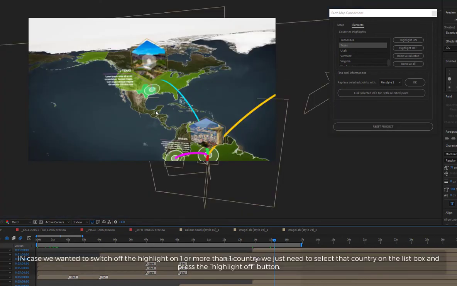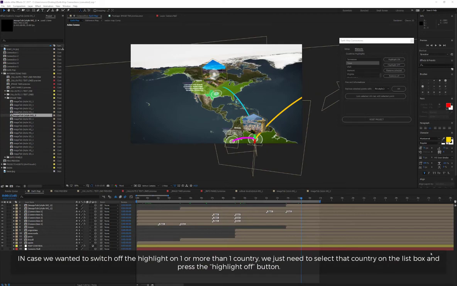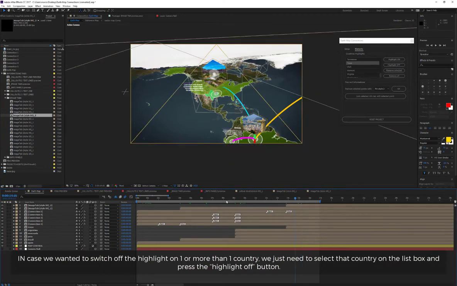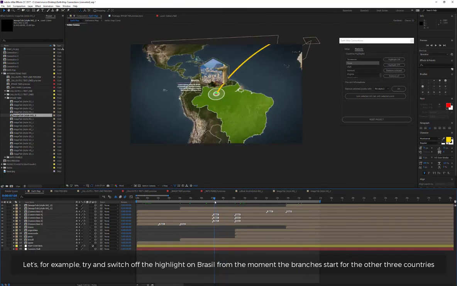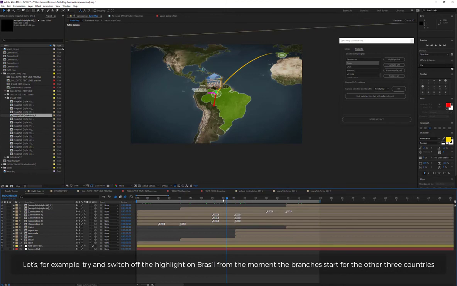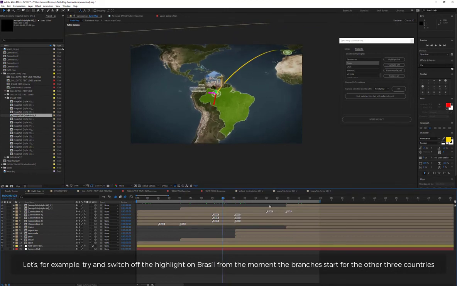In case we want to switch off the highlight on one or more countries, we just need to select that country on the list box and press the Highlight Off button. Let's, for example, try and switch off the highlight on Brazil from the moment the branches start for the other 3 countries.